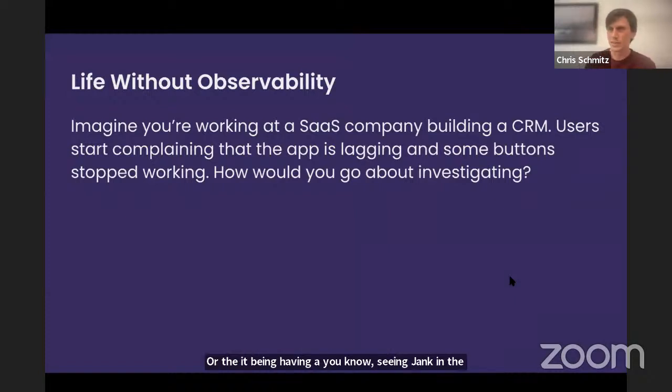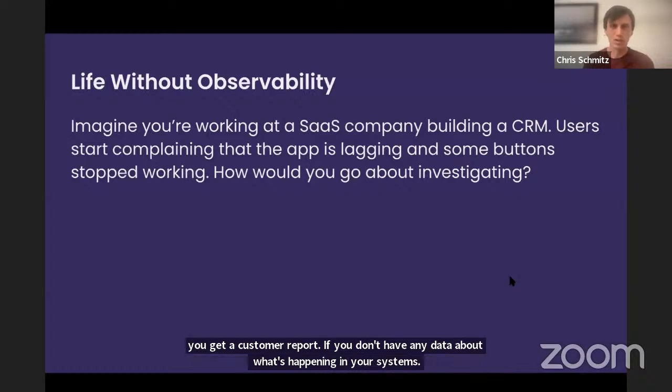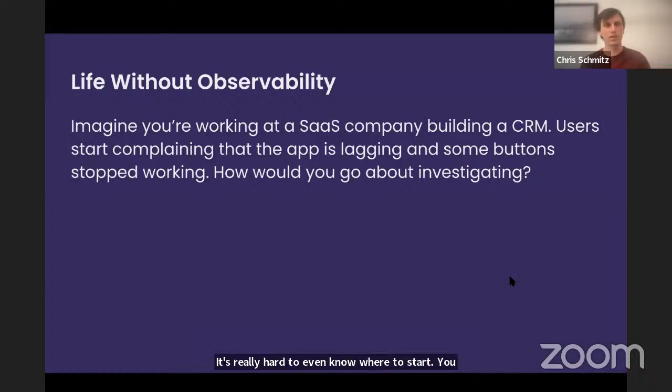How would you go about investigating that? So you get a customer report. If you don't have any data about what's happening in your systems, it's really hard to even know where to start. You can talk to the customer, you can ask them to retrace their steps, maybe have them jump on a screen share, and then maybe you can see what was happening in their browser.